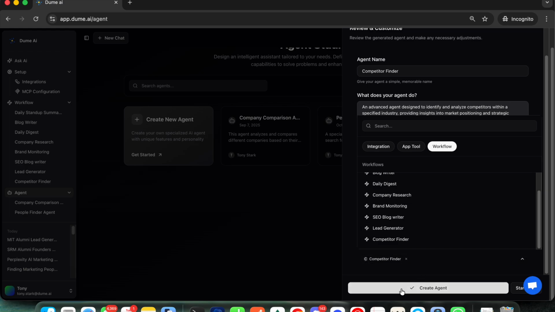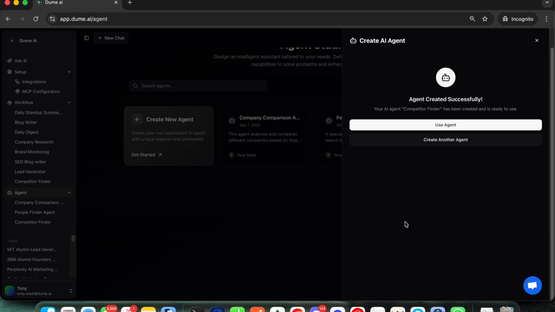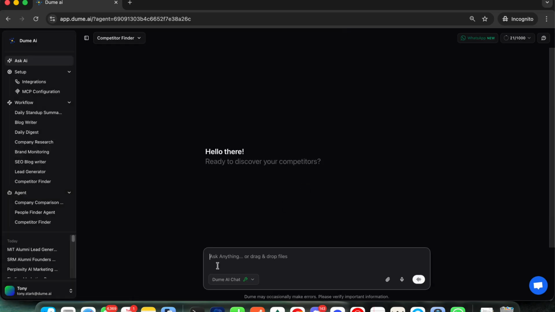Alright, let's go ahead and hit create agent, and once the agent is created successfully, you can use the agent. Once you use the agent, you can see that you have a drop down over here and it is not a generic chat. You're now chatting with your agent, which has access to your workflows, specifically the competitor finder workflow. So here I am just going to tell the agent to find a competitor for me.